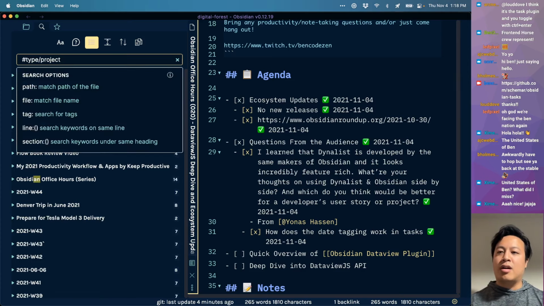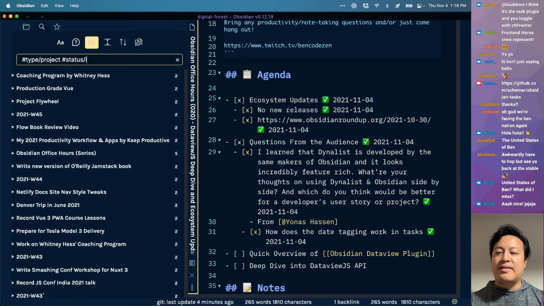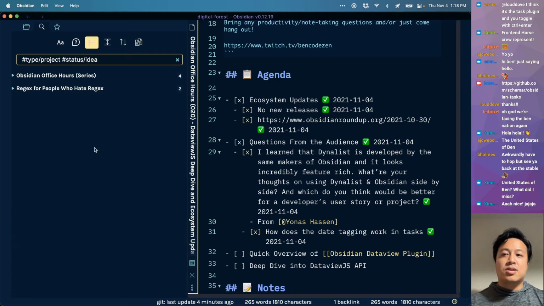Because if I want to look for all my projects that have a status of idea, this is cool. I have 2 ideas that are labeled with idea and project. But again, this is something that I want to build up over time. And how can we do that easily? There is some built-in Obsidian functionality that I could share with y'all.